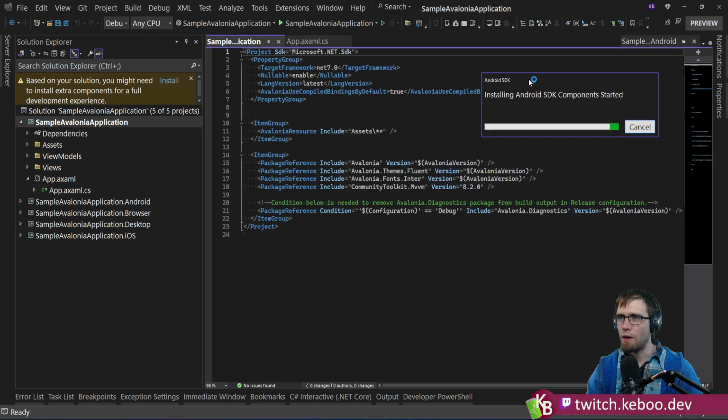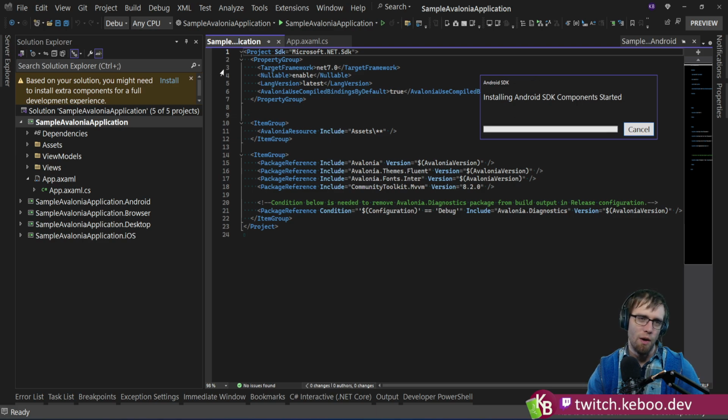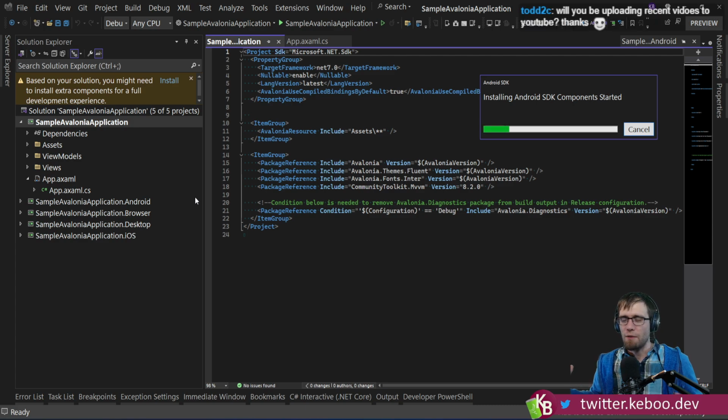So for starters, I want my centralized package management. I want .NET 8, all the things. I want to do my Directory.Packages.props. There's all these things that I like to have on my repositories that are just not here out of the gate.